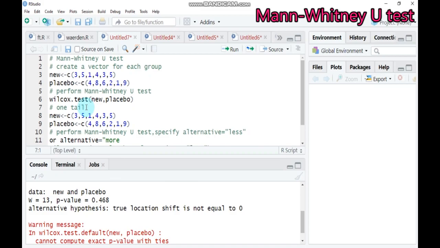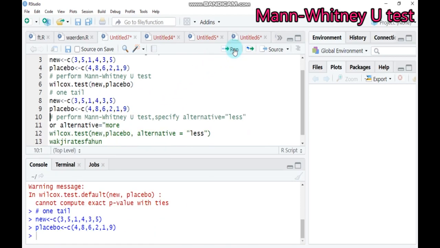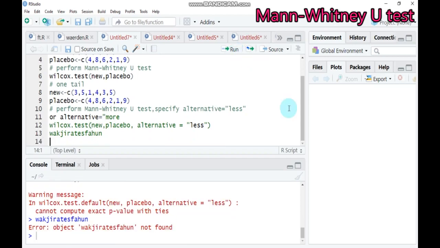If you want to run the one-tailed test, as I told you before, by default wilcox.test assumes you want to run a two-tailed hypothesis test, but you can specify alternative equal to less, or alternative equal to greater, to run a one-tailed test. So let's create these vectors again and run. As I mentioned, for a one-tailed test, you put the new drug and placebo, then write alternative equal to less, and it will give you a one-tailed test.